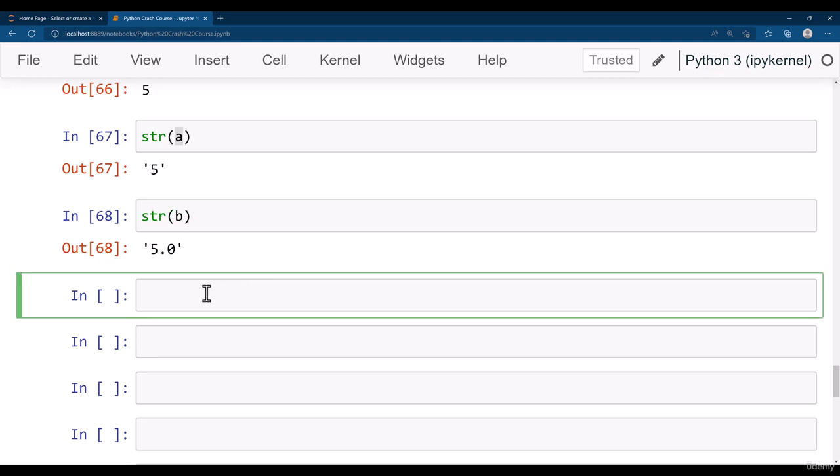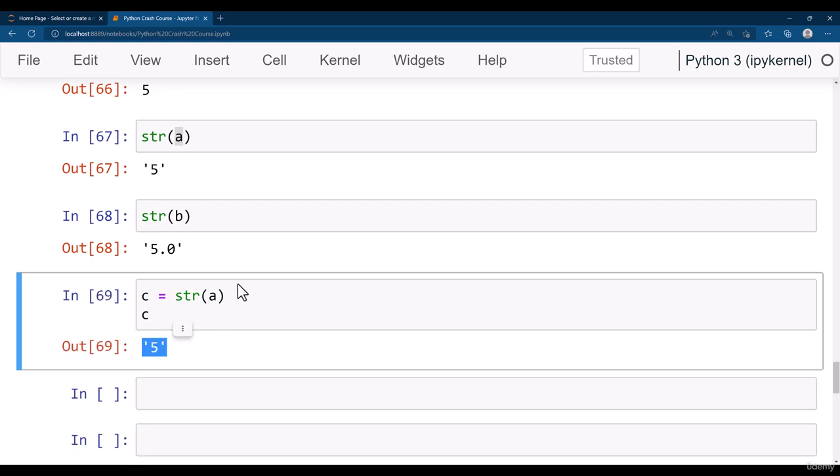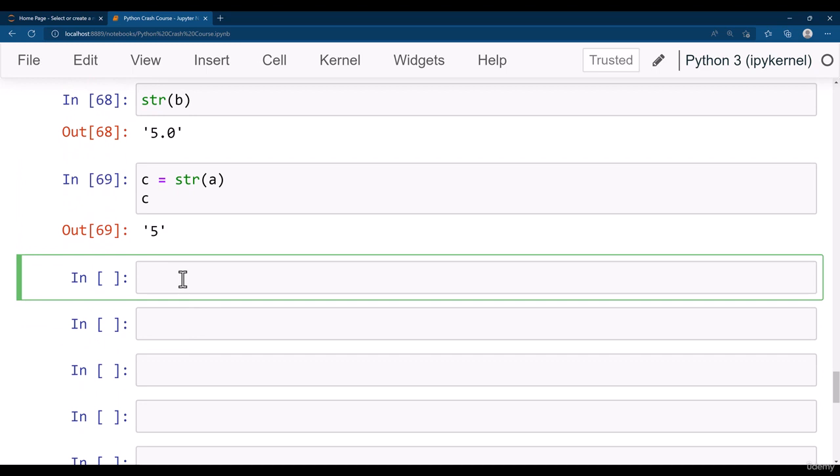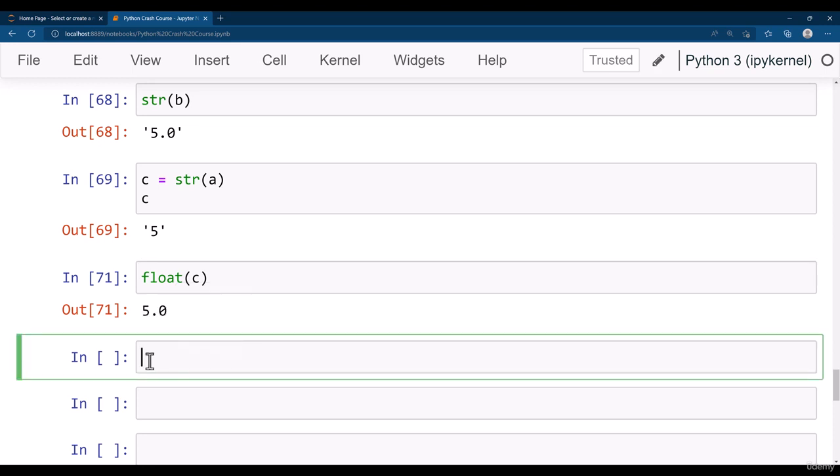Suppose that now you have string data. Let's say c is equal to str of a. Now we have string data. And now I ask you to convert this string into an integer. Then how would you do that? You can simply do int of c, and it becomes an integer. And similarly, you can do float of c, and it becomes a float.